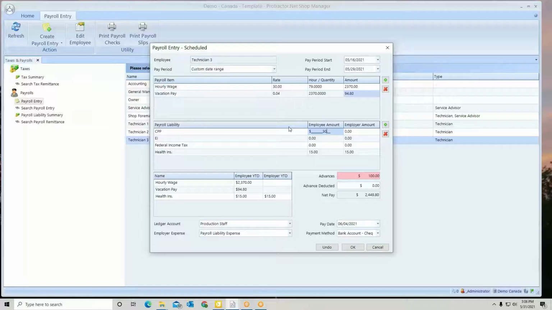Once you do have those figures, it's just a matter of entering the numbers in. So let's say we have CPP, we have some EI. I'm just hitting tab on my keyboard. I have some federal tax, and then we already had the health insurance programmed in the profile. Here I want to pull the advance back, so I'm going to deduct the $100. You'll notice it automatically starts to give you year-to-date figures.